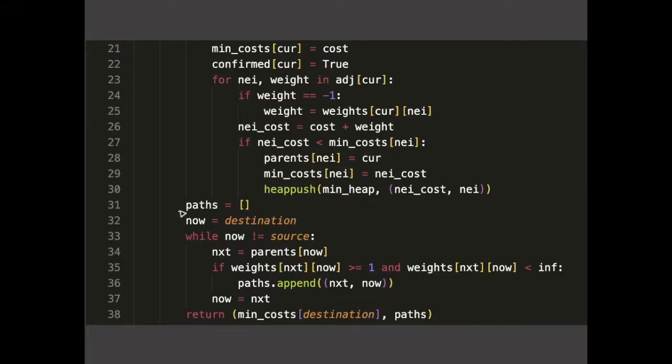After doing all of the while loop, we reconstruct the path. Currently we set it as the destination, and until we reach the source, we keep visiting the parent.